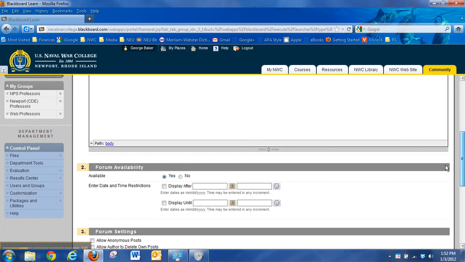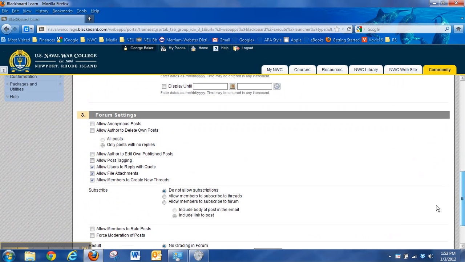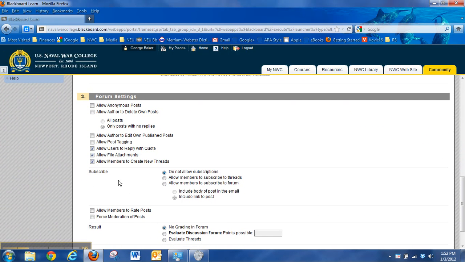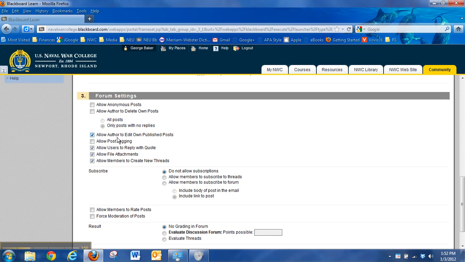So you're going to have to scroll down. And here we get forum settings. This one's an important one to click on: allow author to edit their own posts. That way, if they make a mistake once they've posted it, they can go in and correct it.